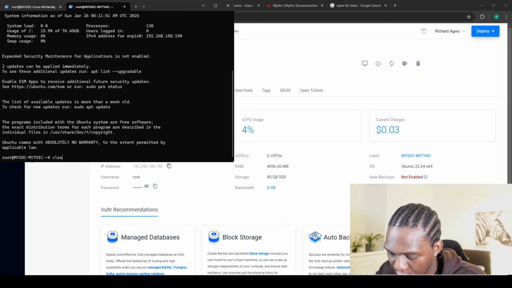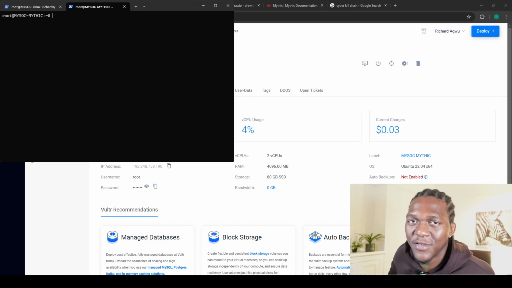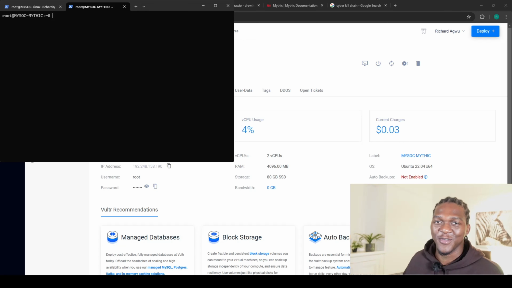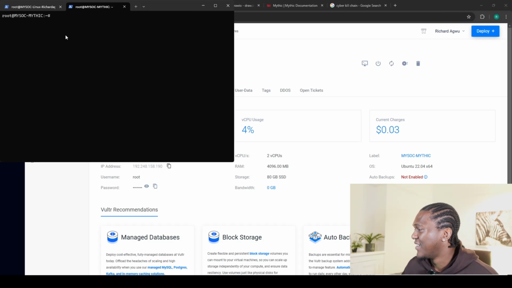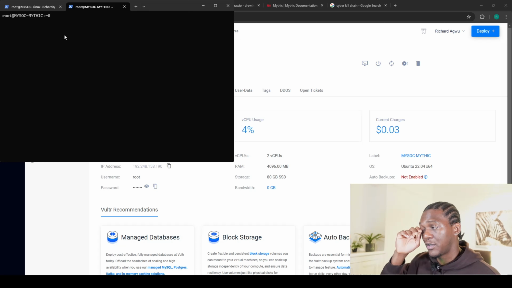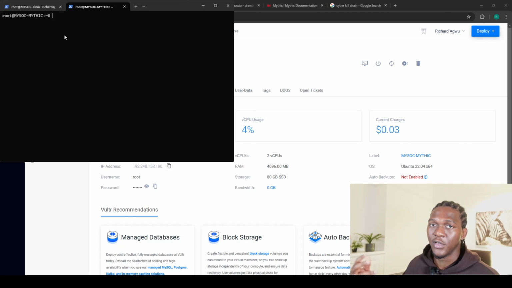I'm going to clear out the screen. I feel like we haven't been on the terminal in a while. I feel bad. I feel more comfortable working on the terminal and then having the visuals, like the web GUI. So yeah, like I always say, first thing you always do when you install a new Linux machine is you always want to upgrade and update.